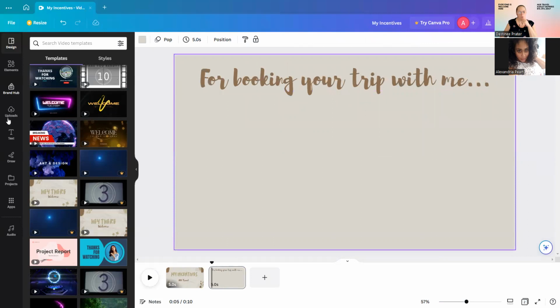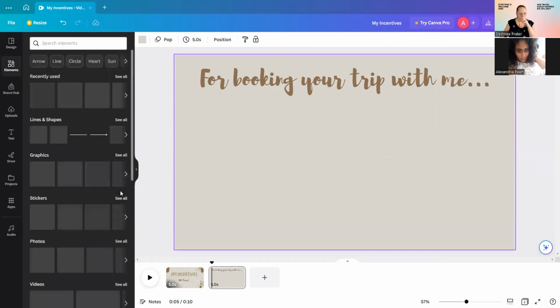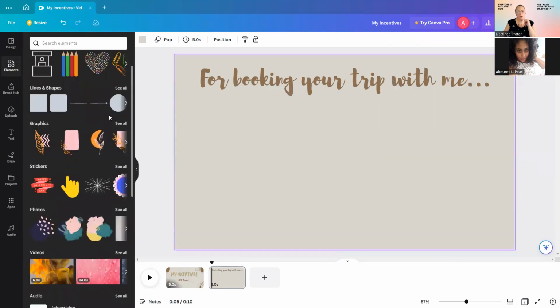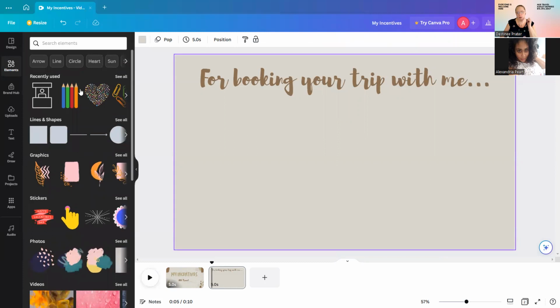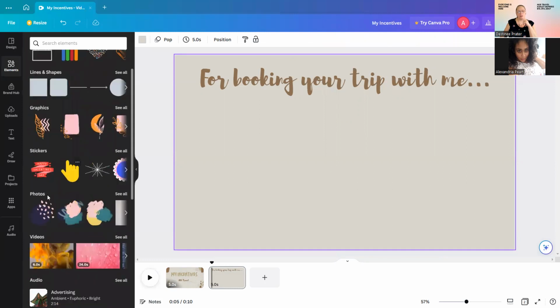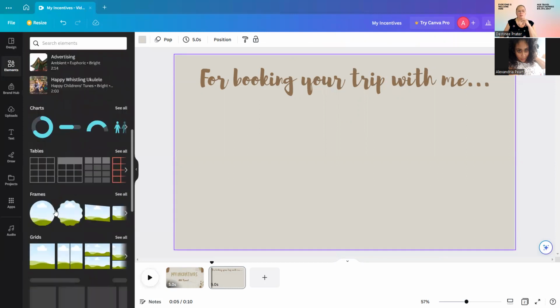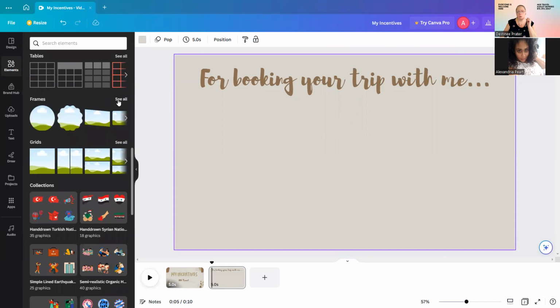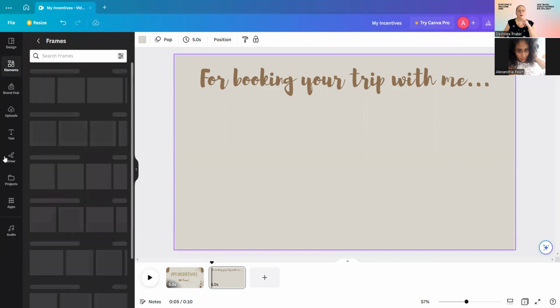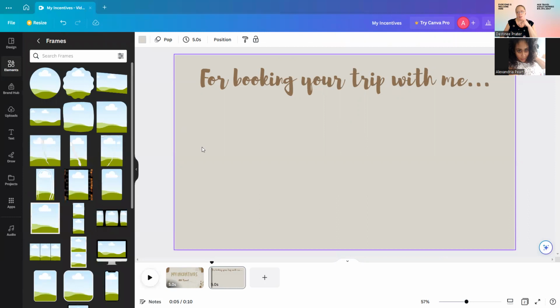And then I'm gonna come over to the elements page. Okay. So on here you have the recently used, your lines and shapes, graphics, stickers, photos, any of that. Okay. Frames is actually what I'm looking for. Frames is what, so you put one of these into your video, and when you upload a picture, it'll fit perfectly to this shape. Okay.